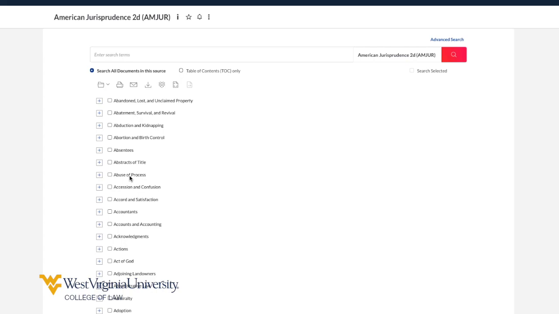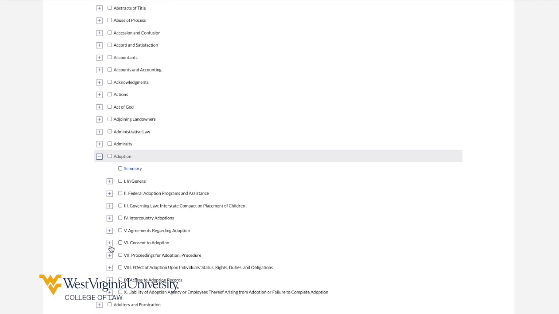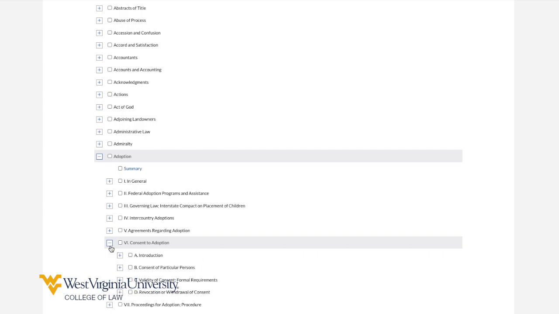For this example, I know that I'm looking for general background information about adoption. Specifically, consent to adoption. In a table of contents, I would open the section on adoption and continue to narrow by subject to an applicable section or group of sections, like so.